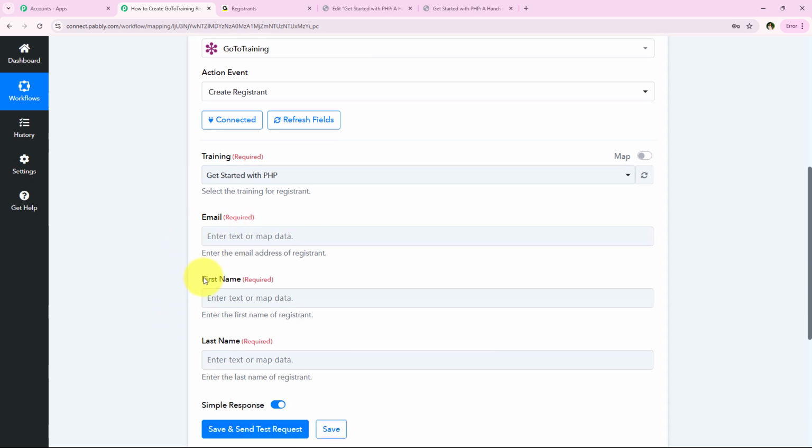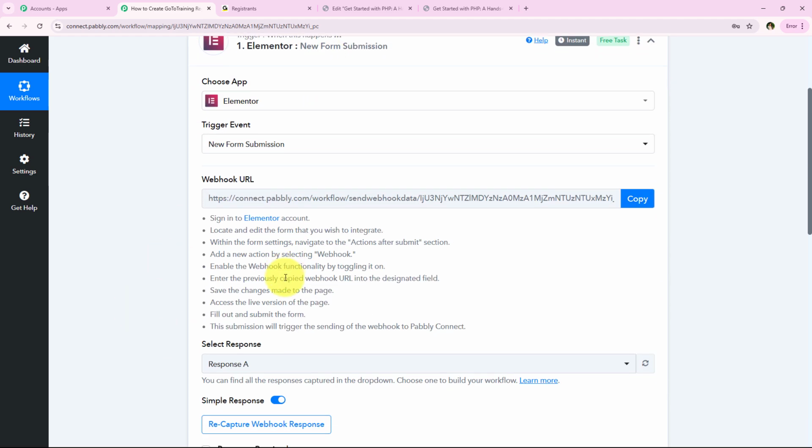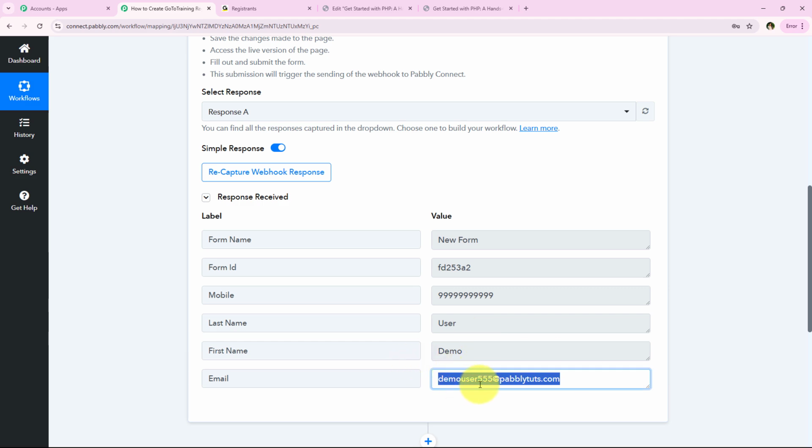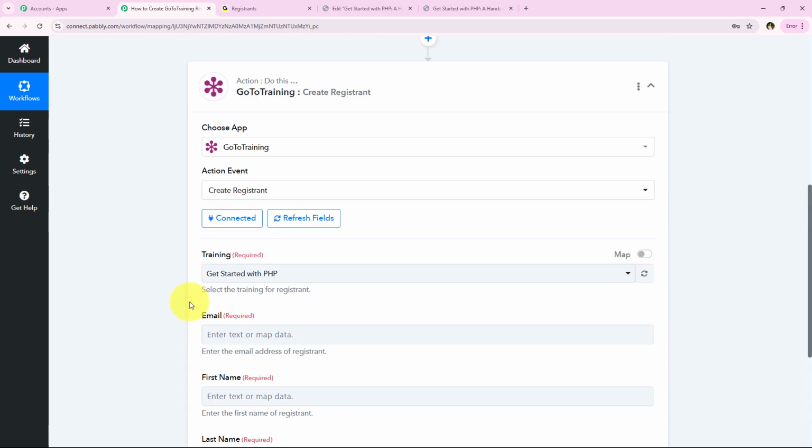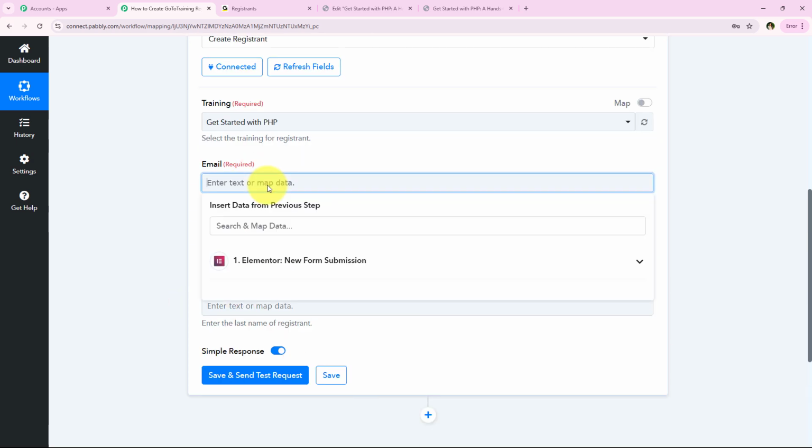Now it is asking me for the email, the first name and the last name of the registrant. Okay, so we're going to enter the same details which we received in the response of our previous step. You can see that this is the email which we have received, right? So we're just going to enter this same email right over here in my GoToTraining too. But I'll let you know that we are not going to enter the email like this manually or by copy pasting it, but instead we are going to map it.